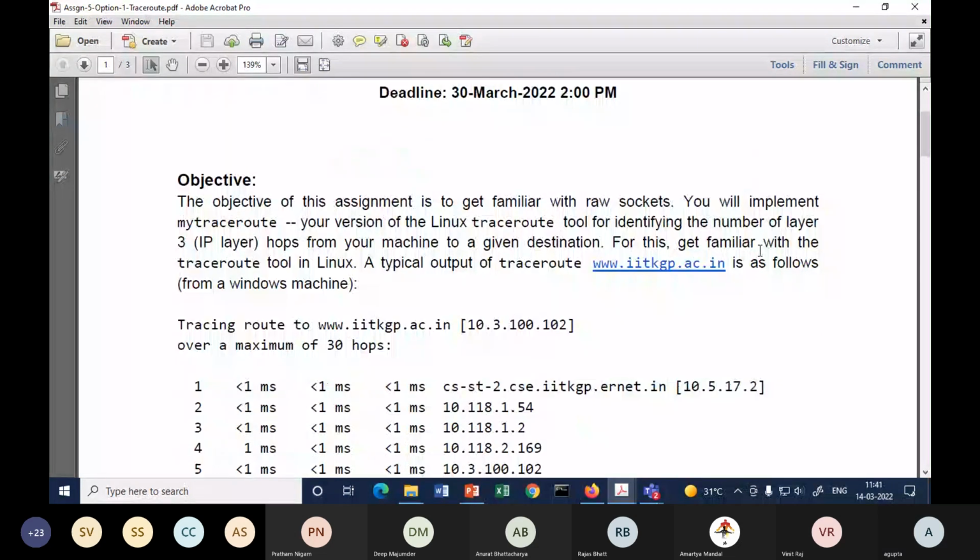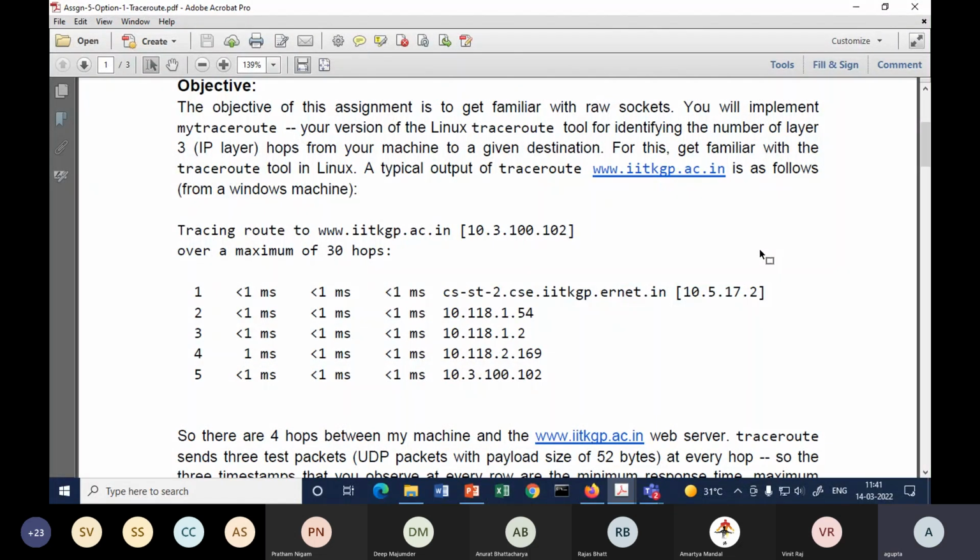Okay. So here is a traceroute from my machine to www.itkgp.com. On Windows, it will show you less than 1 millisecond, less than 1 millisecond, and so on. If you run it on a Linux machine, it will actually show you 0.371 millisecond and so on.